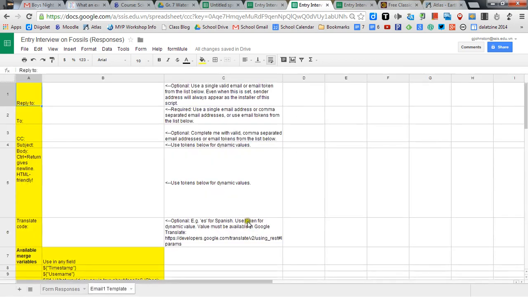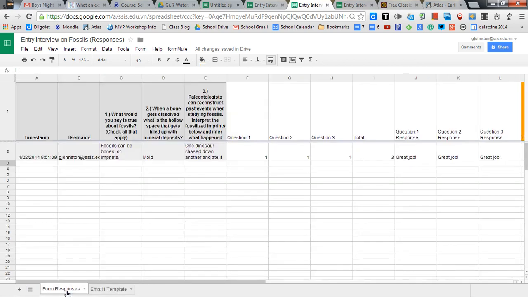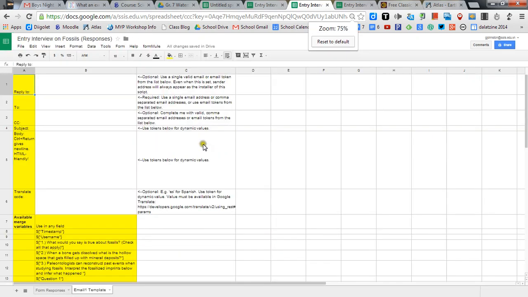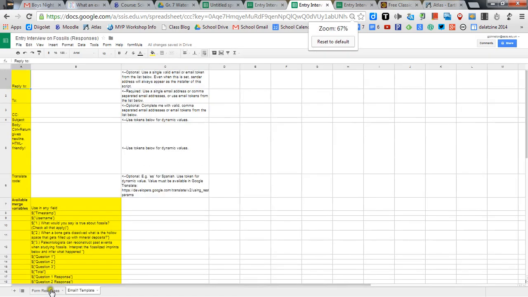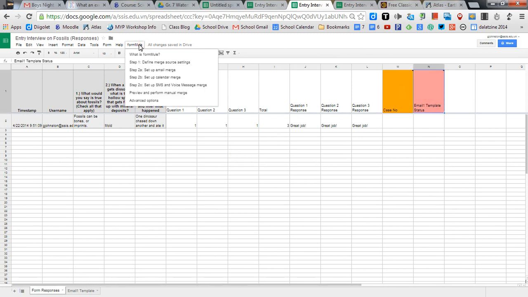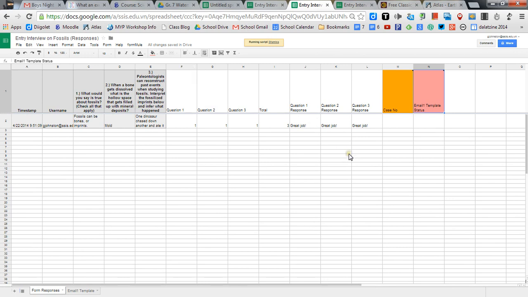Once you do this, you'll notice that a new sheet has popped up here. This is our original sheet here at the bottom, which says form responses. And this email template has popped up, which might look a little scary or confusing. Don't worry. It's actually quite easy once you walk through the process, and you'll see a couple of new things that popped up here. So now that I've done this, I want to set up my email merge.